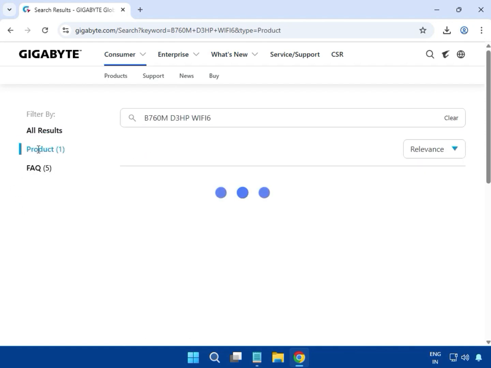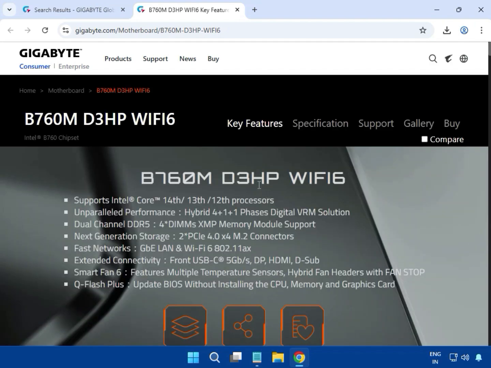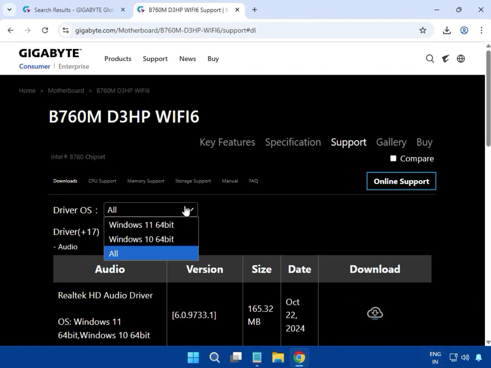Click on product, then click the title of the motherboard. Then click support. Select your operating system, because the installation process for Windows 10 and 11 is the same. Select any.